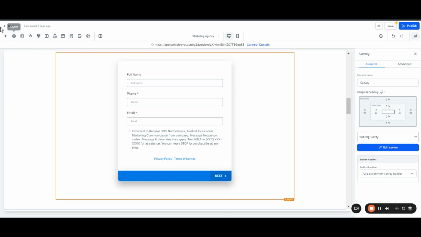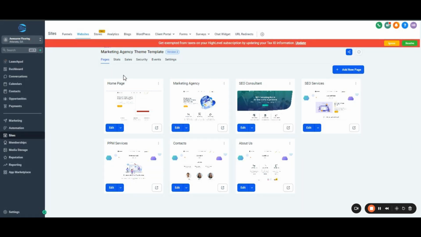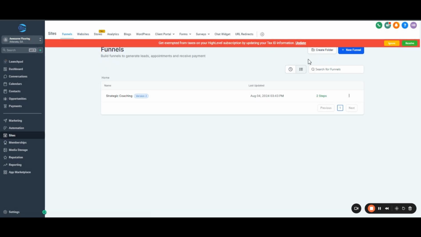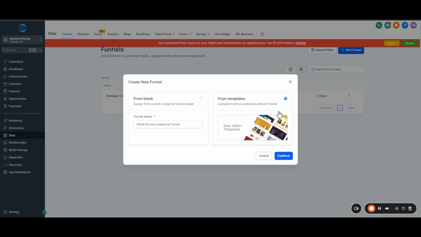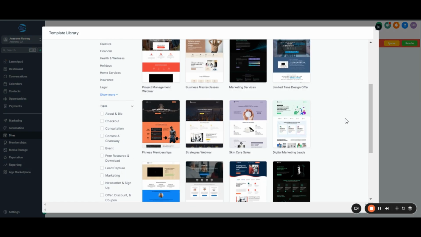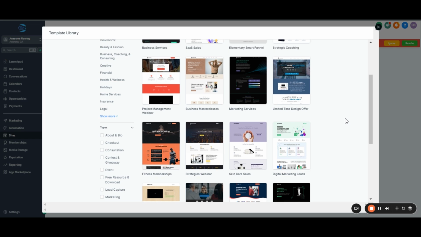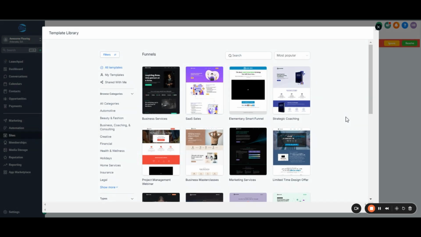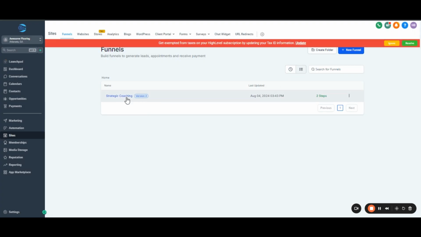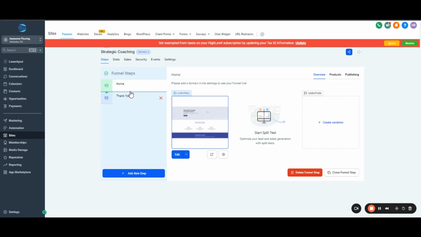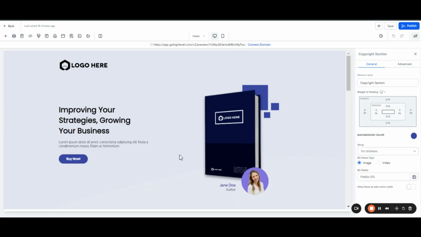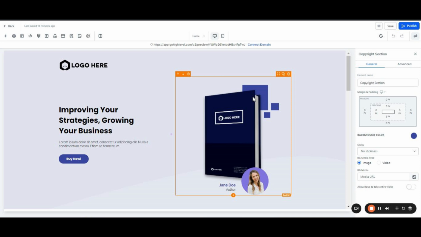Now, if you want to add the survey inside Go High Level funnels, then you will simply go to Go High Level funnels. Now, just like Go High Level website template, Go High Level also provides the funnel templates. You can use that template and then you can make changes in those funnels depending upon your client's preference. For now, I will simply click on this funnel and next you will select the funnel step where you want to add your survey. Now, let's say I want to add the survey in this column.